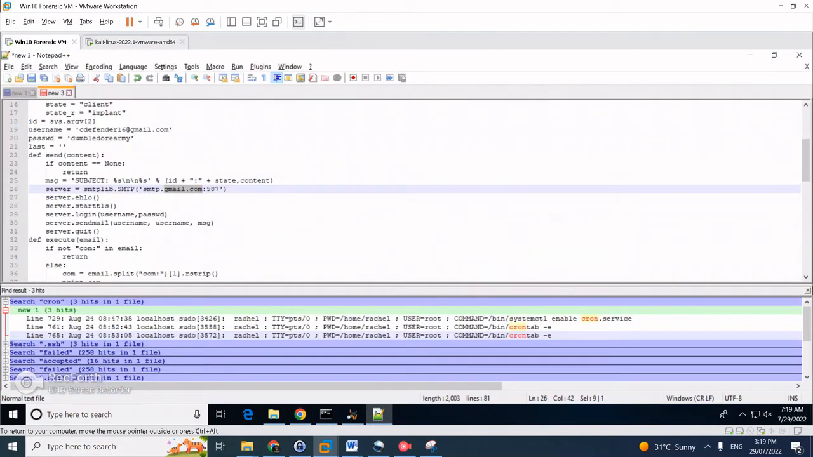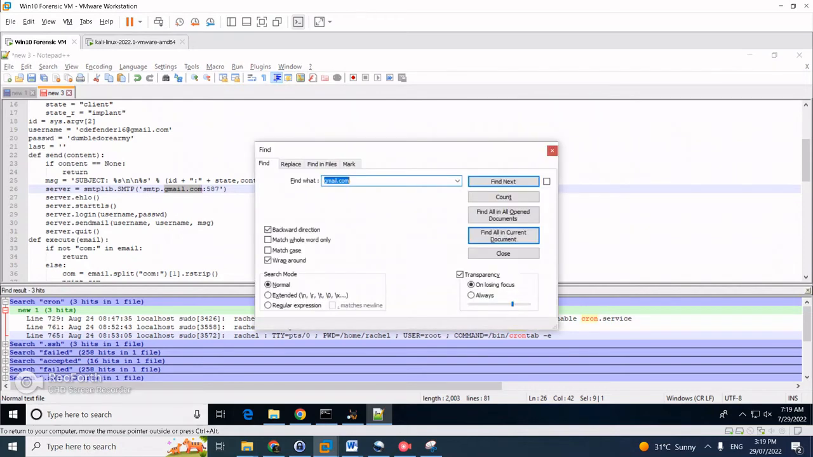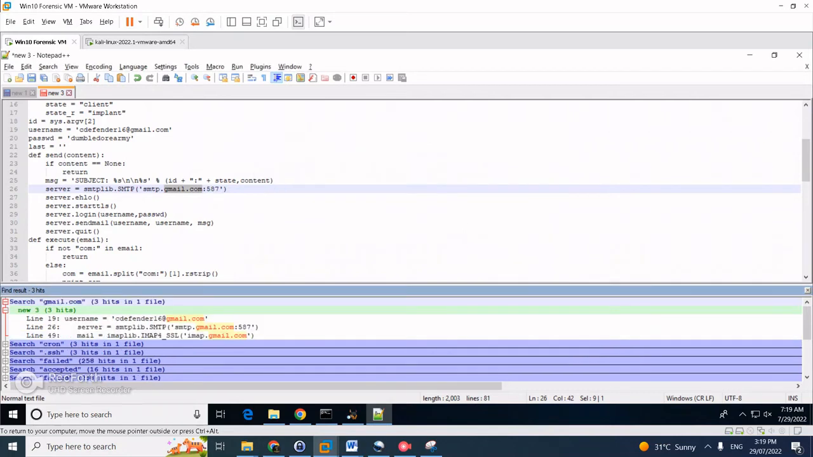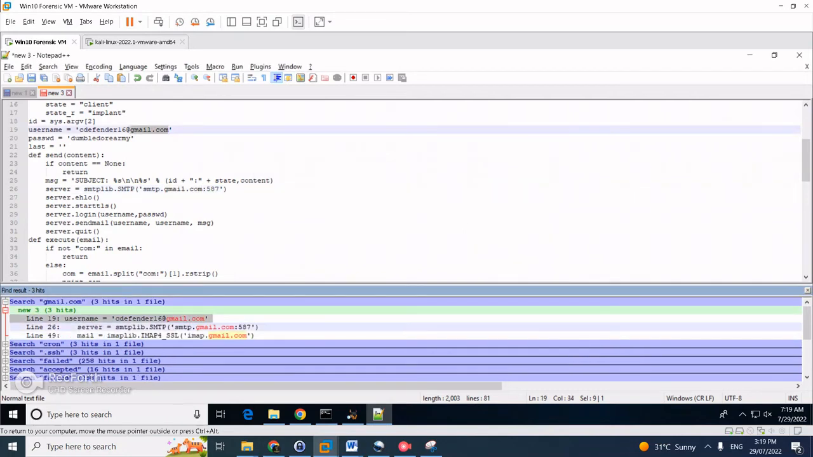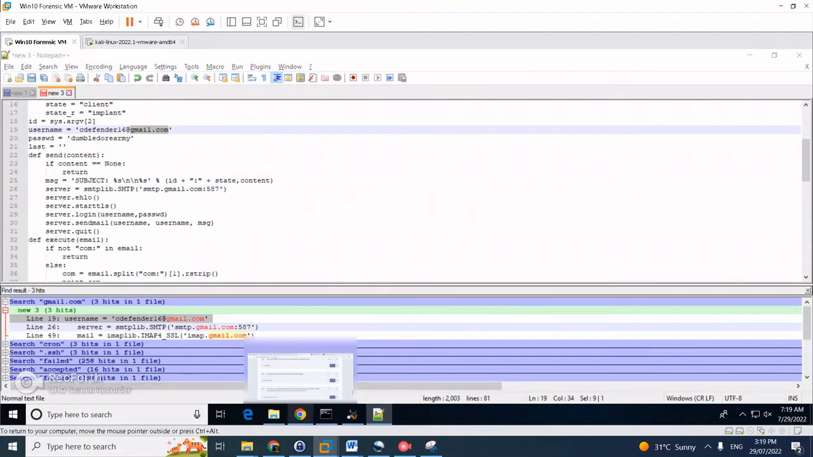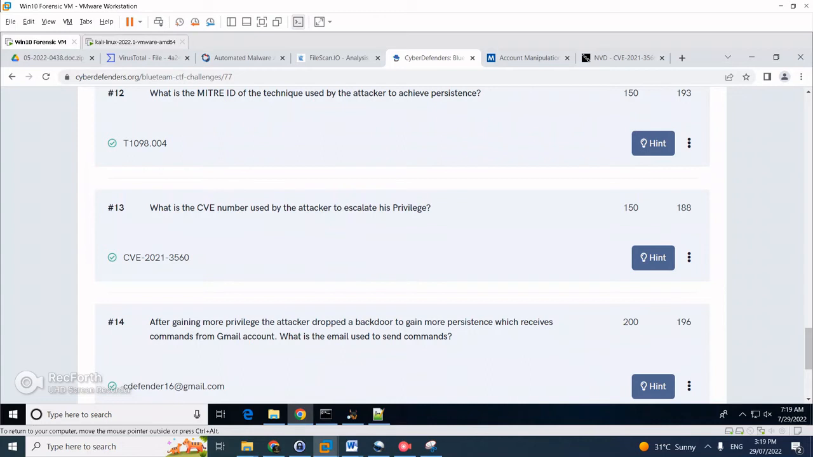Okay, we actually found CDefender. Oh yeah, there. Okay, find all in current open document. And we can see there the username cdefender16@gmail.com. Okay, so pretty crafty malware, right?